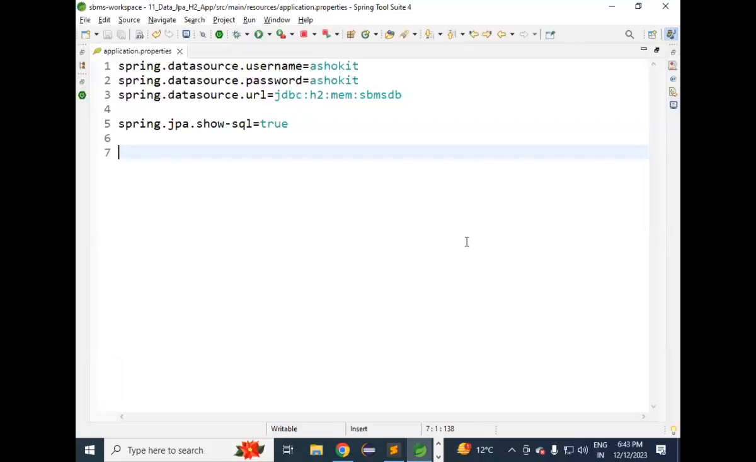Can you tell me what is auto configuration? The process of identifying required configuration based on the dependencies available in the pom.xml.